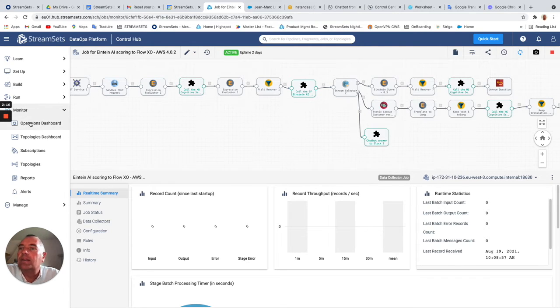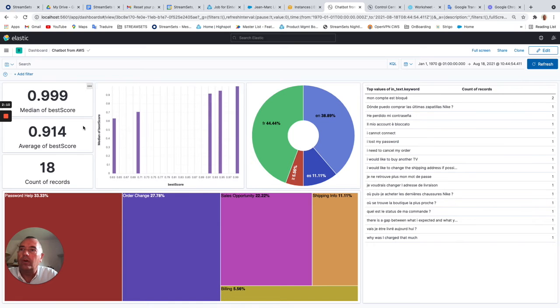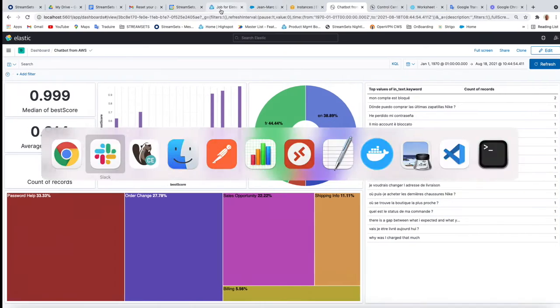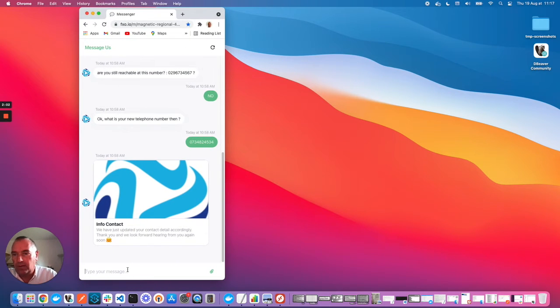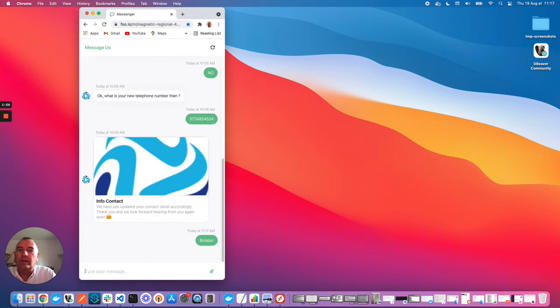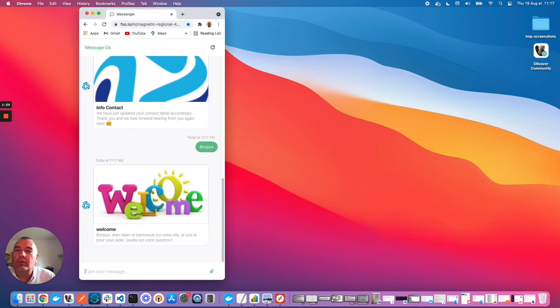Okay, so let's get started. For that, I have an overview of my Kibana report. So let's say I am a French guy. I say bonjour. It will detect that I'm French, so it will return a welcome message.